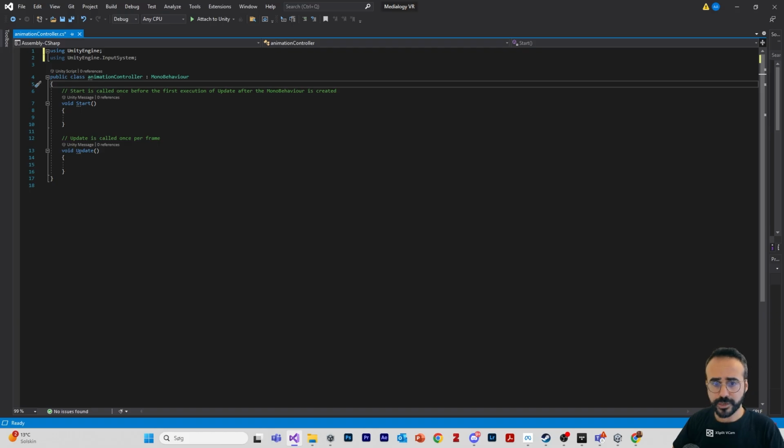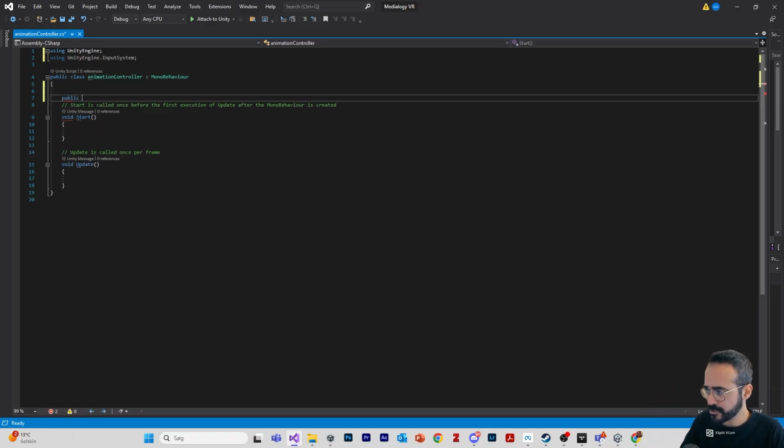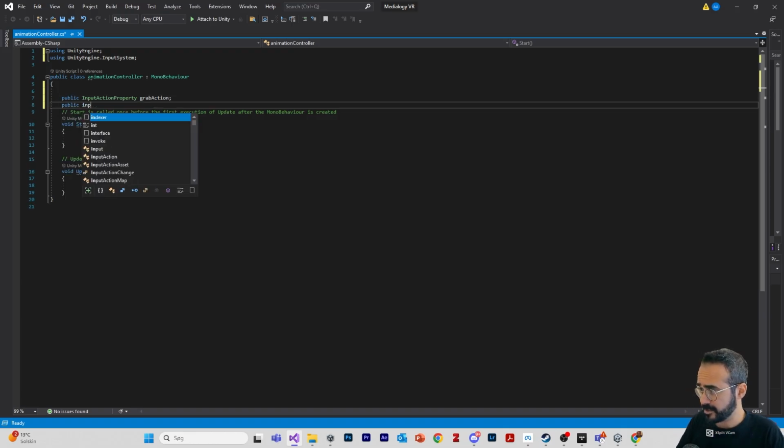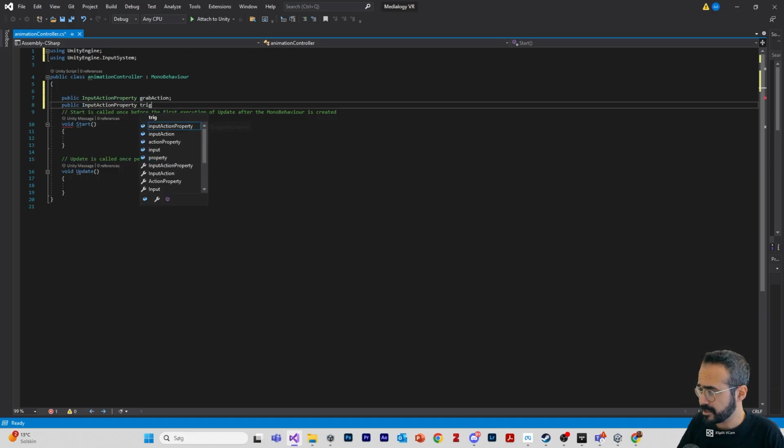So what we're going to need are some input action properties. We're gonna make them public, and then we're gonna let them listen for input action events from our controller. And we're gonna make 2 of those, one for each button. We want to play with input action property. One of those is gonna be made for the grab action, and one of those for the trigger action. So we're gonna call this one grab action, and then we're gonna call the other input action property trigger action.